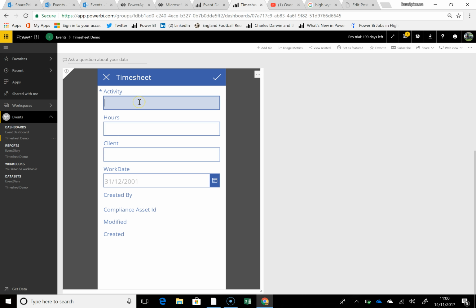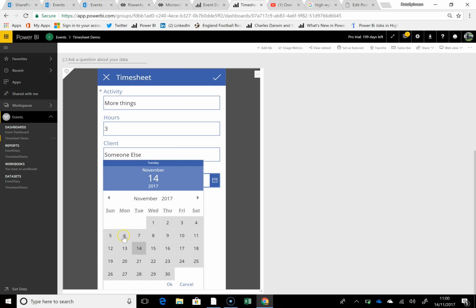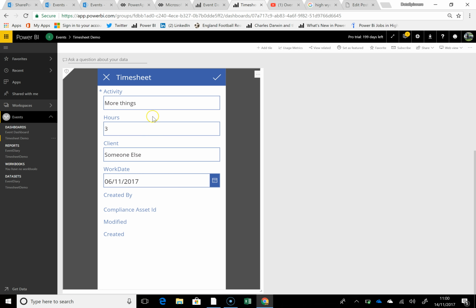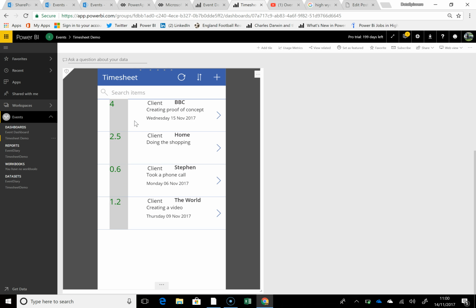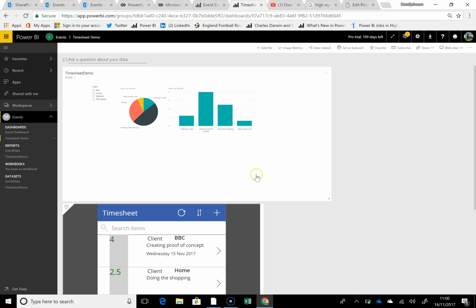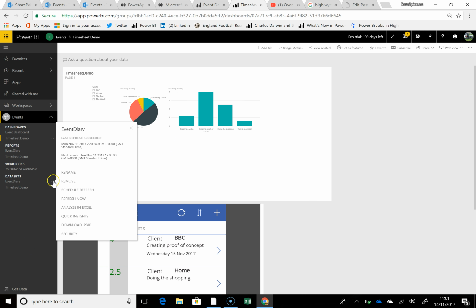So you can hit the plus, you can say more things, and you can put in 3 hours on that, and you can have the client as being someone else. Hit the drop down, put a day for it, okay to that, and then you can okay this. Now that won't immediately be reflected up here because we would need to go onto the data set and hit the refresh now button.